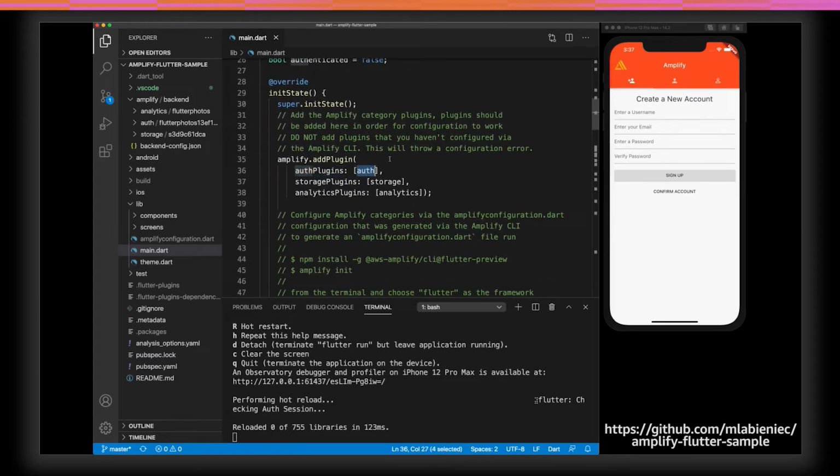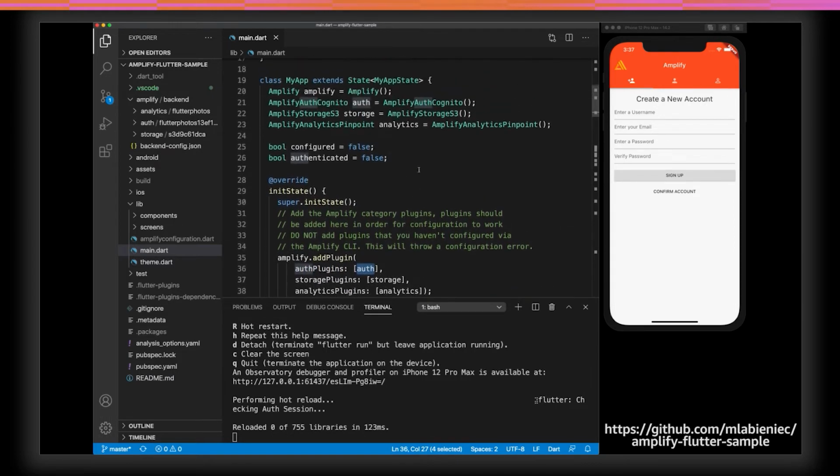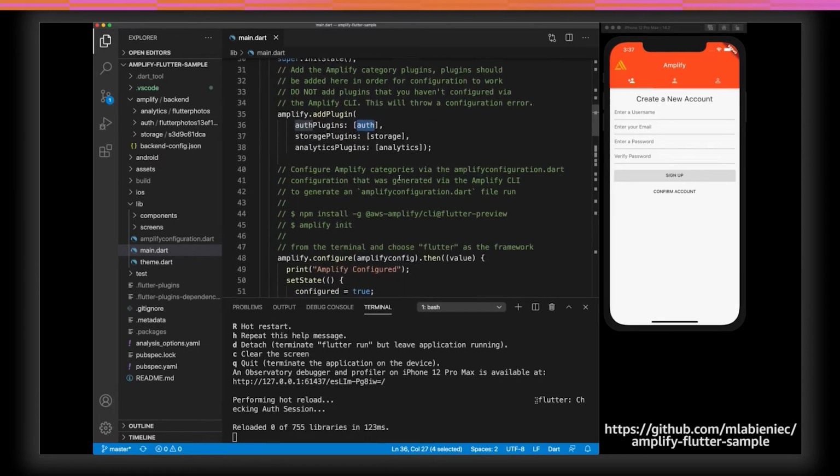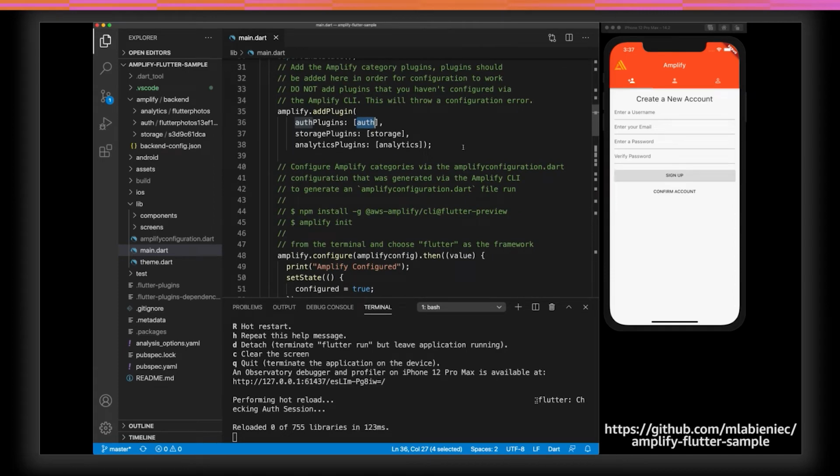And we place these in an array using the addPlugin method, and we're passing in the instantiated libraries that we provided up here. So that will configure Amplify categories via the amplifyconfiguration.dart file. So that file does need to exist, otherwise this will blow up. And it also can only contain the plugins you're using. So if you've configured a new category and you do not have it in your configuration here, addPlugin, you'll see some errors there. So you want to make sure those are aligned.